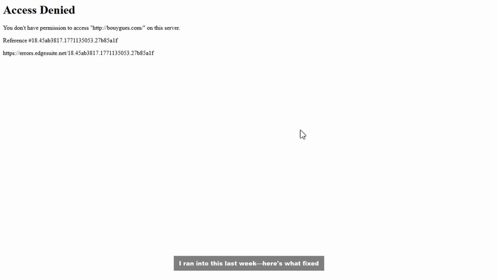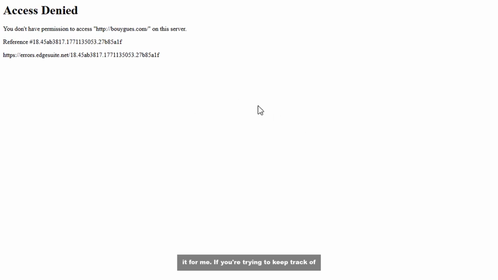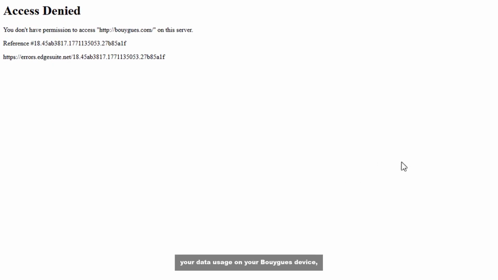I ran into this last week. Here's what fixed it for me. If you're trying to keep track of your data usage on your Bouygues device, follow these simple steps.